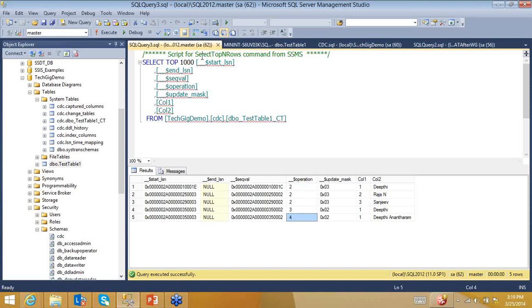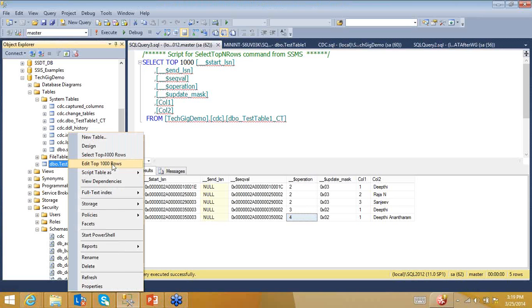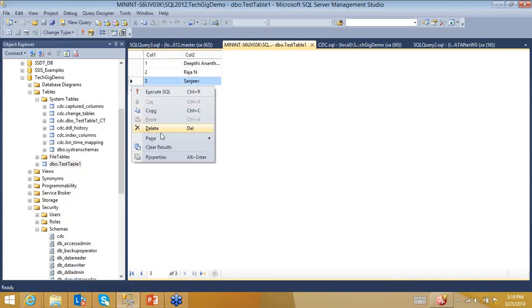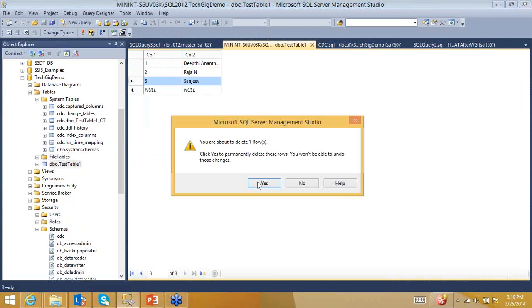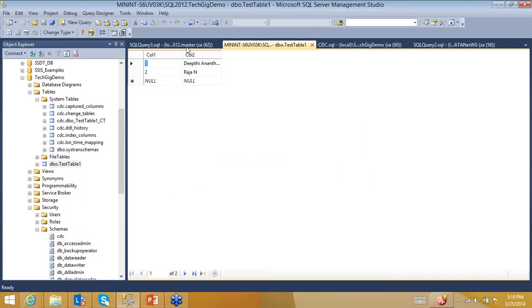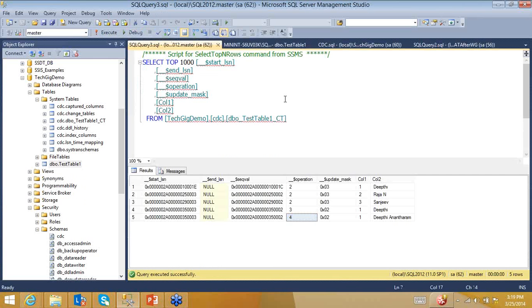Now if I go and delete Sanjeev from here, you can see we've got 1. So operation type 1 stands for any value which has been deleted. Operation type 2 stands for any value which has been newly added. Operation types 3 and 4 go hand in hand. 3 will capture all the old values and 4 will capture the updated value.